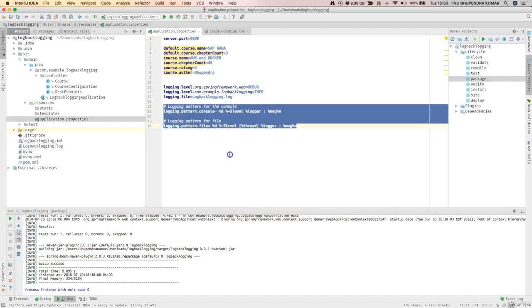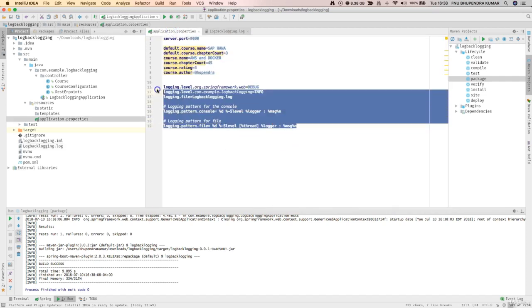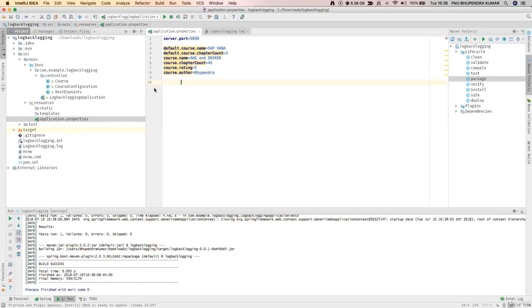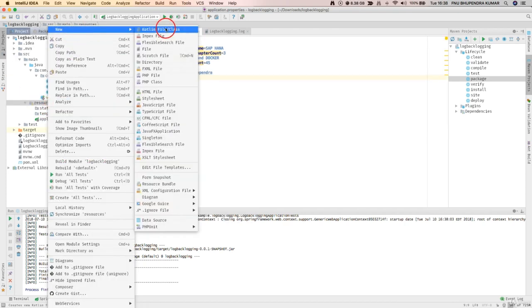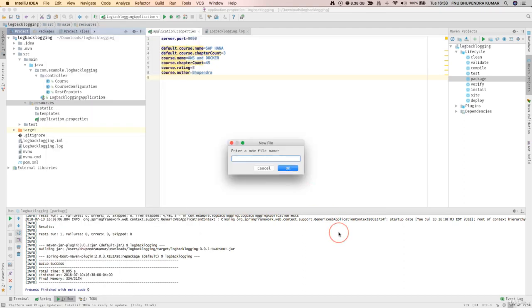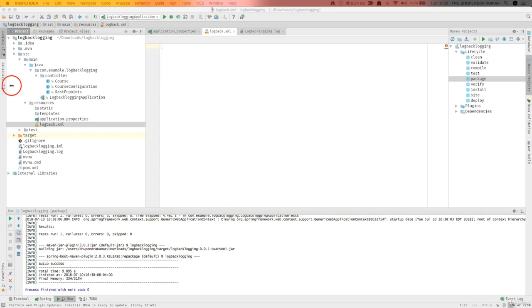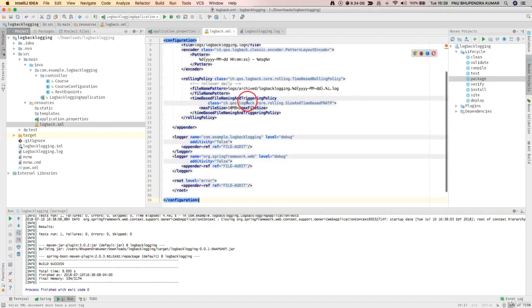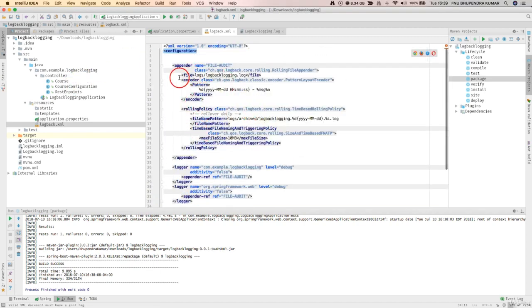So let's try that way as well. I'm going to use the same configurations, but using an XML. So for XML, what we need to do is just create a file called logback.xml or logback-spring.xml. So let's say logback.xml. I already have that XML prepared. Let's use that.